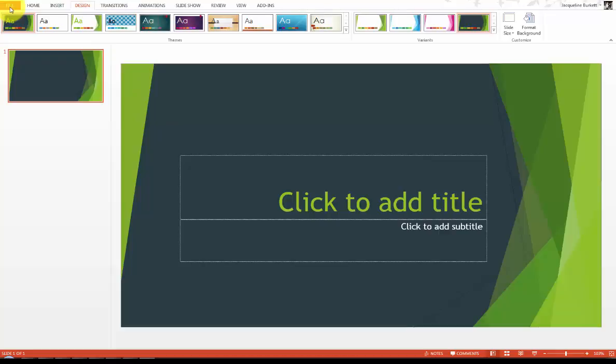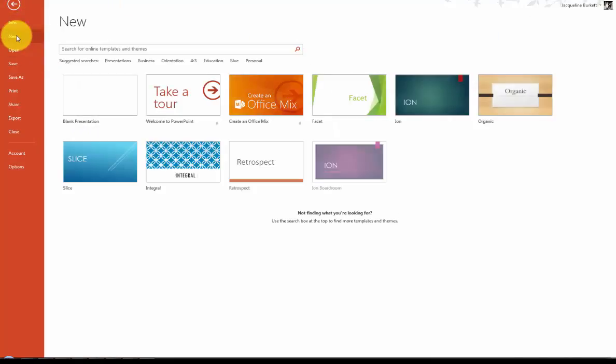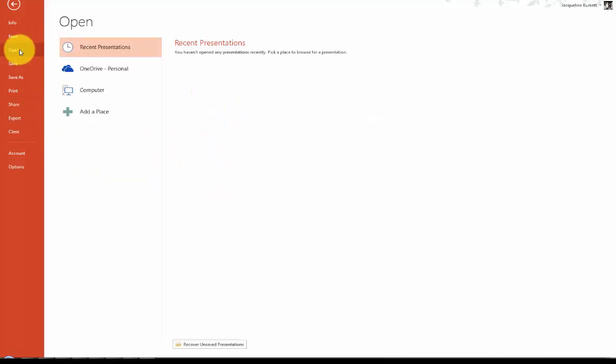The most important difference is the File tab. Located in the top left, click on File. You'll notice that you have Info, New, if you want to select a new blank presentation if you wish, or a new template, either one. If you need to open an existing one, you can disregard the OneDrive and Add a Place locations. The one you'll pretty much be using is Recent.